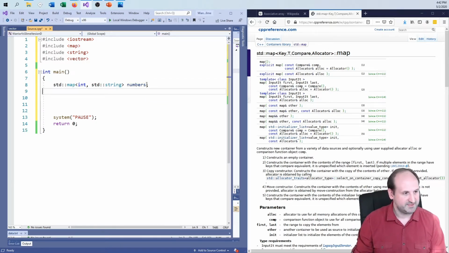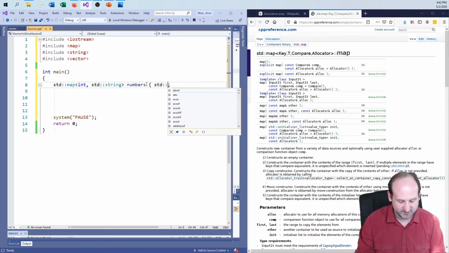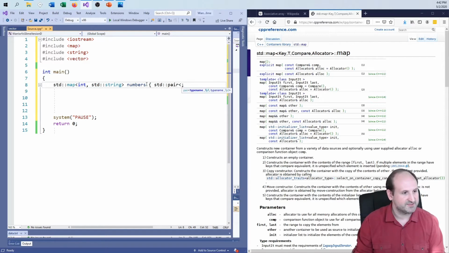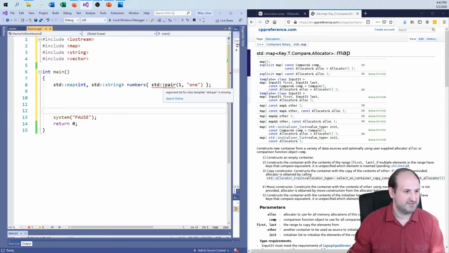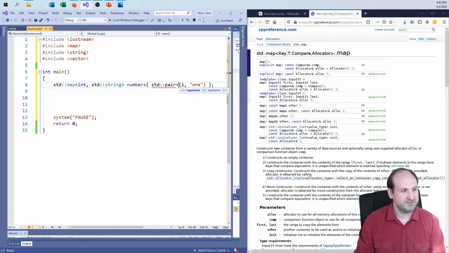So let's see, how do I make this work? std::pair. I think I can do it this way. Sometimes you need to and sometimes you don't, so what if I put a 1 and then I put a "ONE" like this? Let's just see what happens. Close the curly brace off and see what it says. It says, nope, argument list. Okay, so for this case, it does want me to do this.